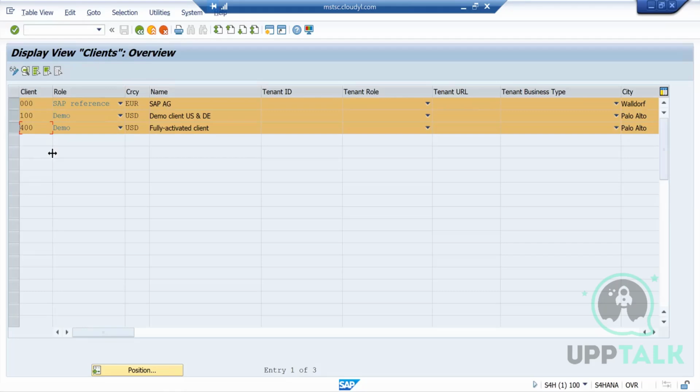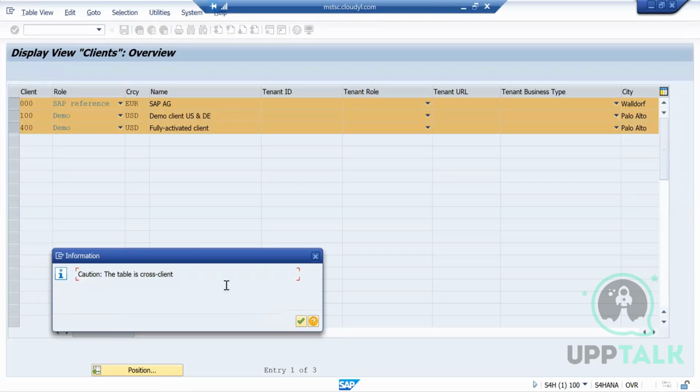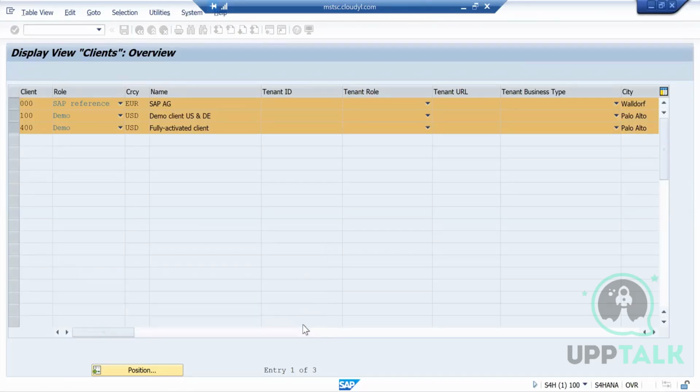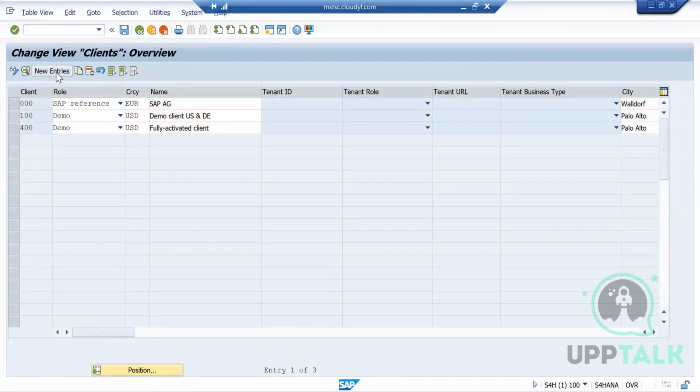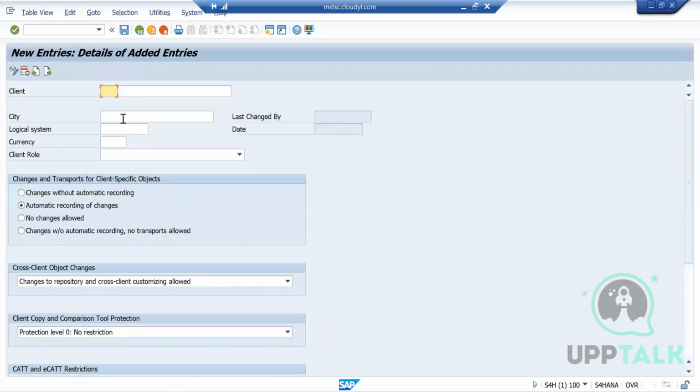You can create your own client also, just like this. You go to the edit button, which is available on the left side. Okay, you can continue. You will have a new entry, and suppose you need to give a client number like 007. You can give any information, like test client. City, you can select anything like Dubai. Logical system is not mandatory. Currency, you can select INR, or AED.